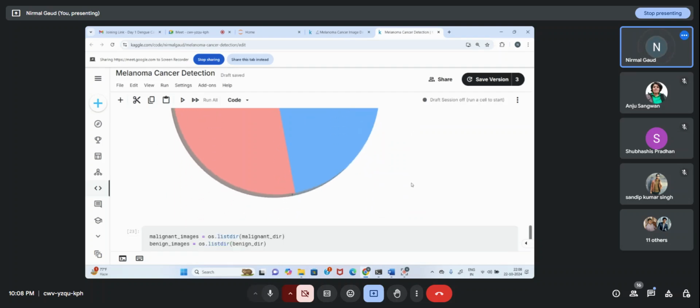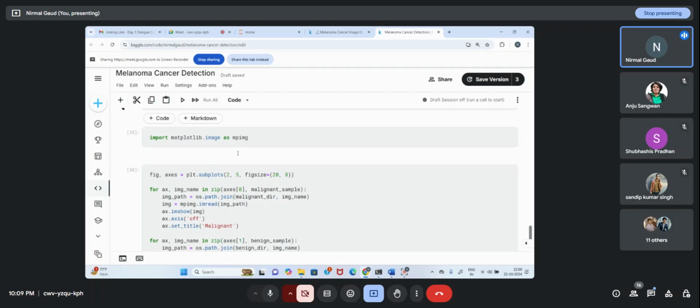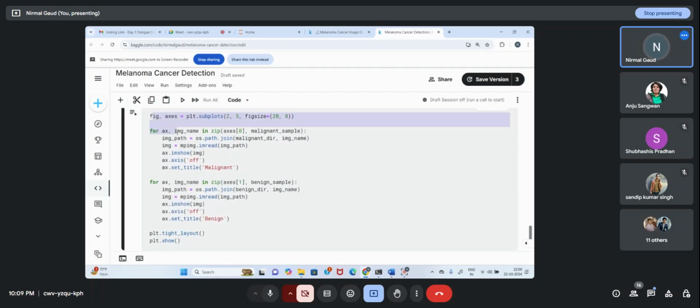And then I displayed five images from each folder, malignant and benign. Prepare the list of images which are present in the directory. Randomly select any five images from this list and make a plot. Plot them. This is the plotting code.